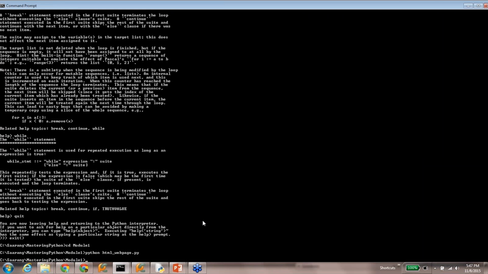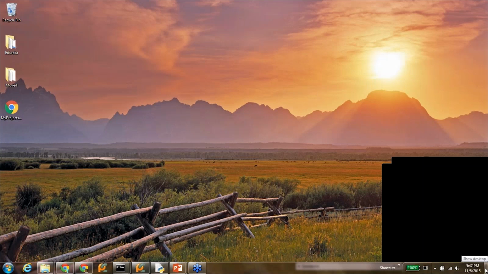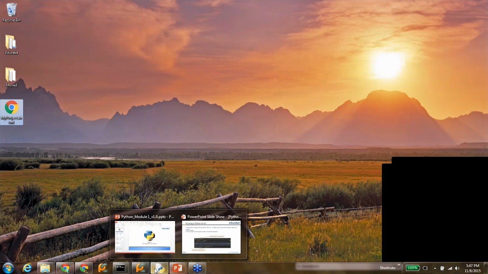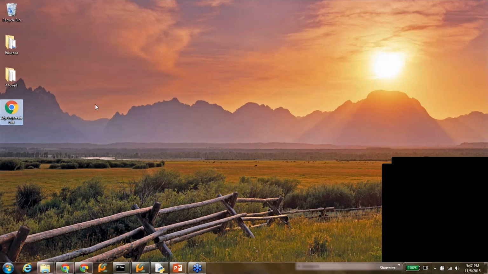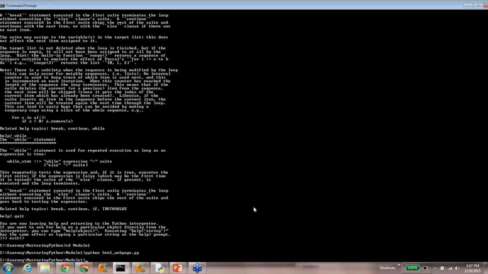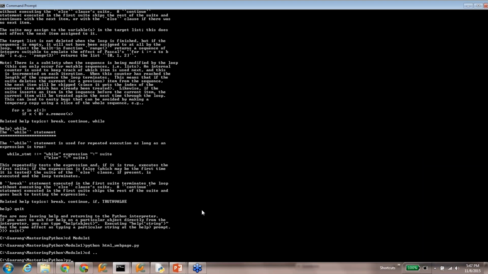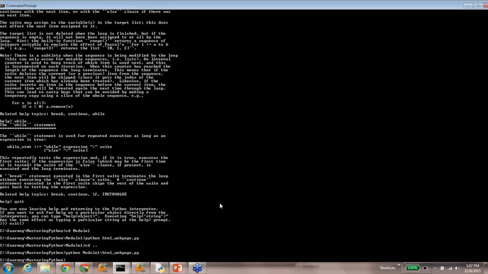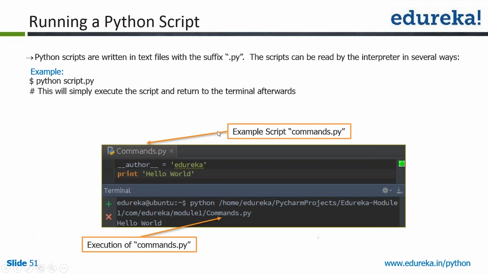Now if we run this and go back to the desktop, we can see the page getting generated. So all we need to do is either browse to the directory where you have the file saved, or say python followed by the qualified path of the file. So you could also come out and say python module 1 slash HTML web page and then run this. So it's up to you where you are and where you want to run a specific file in Python.